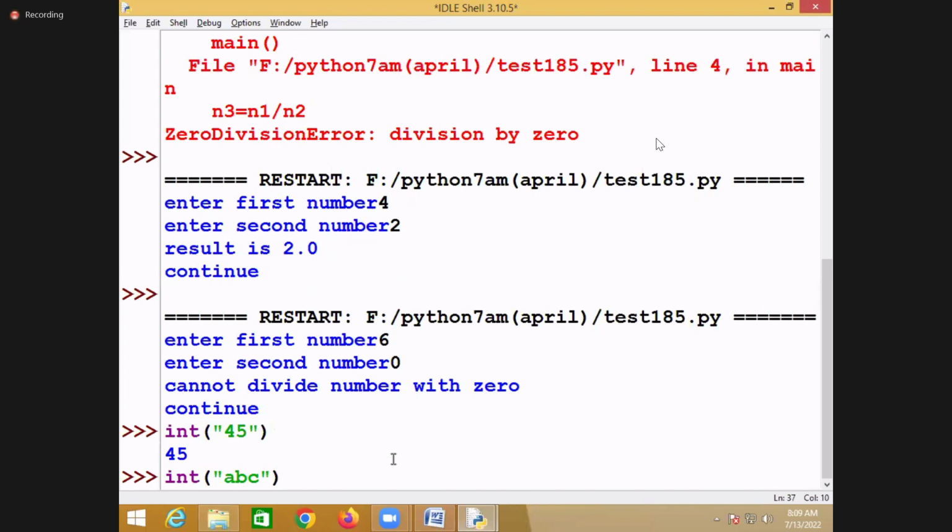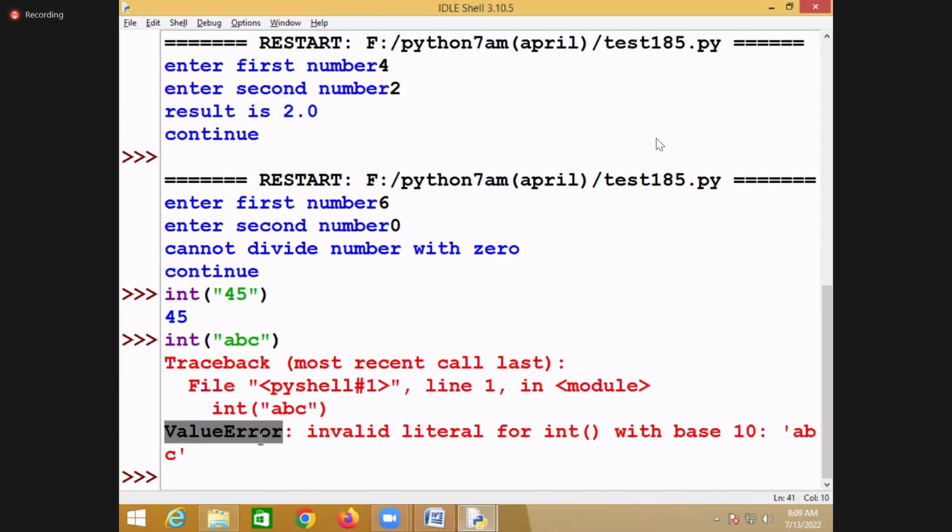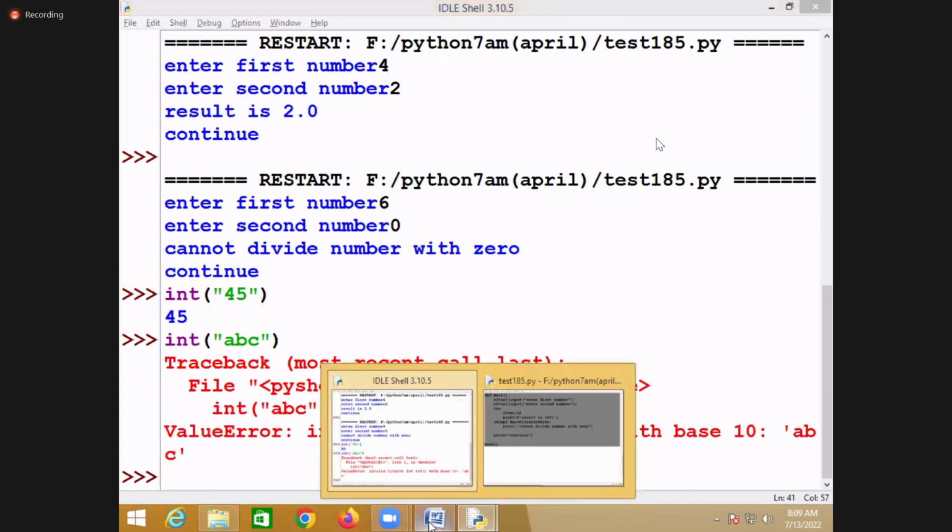Is it a runtime error? Yes. What error is it? ValueError. When you learn the int function, you also learn what kind of error it generates. So whenever you use the int function, you have to handle this error, because if you give wrong input, it generates a ValueError. You come across this when you test, when you learn, or when you see the documentation of each and every function, right?